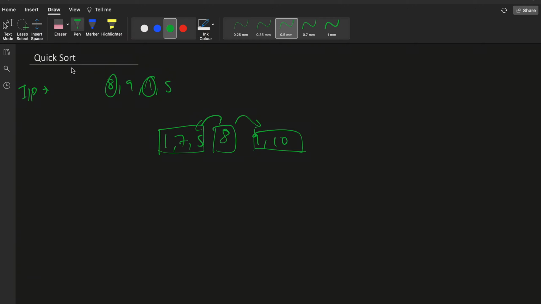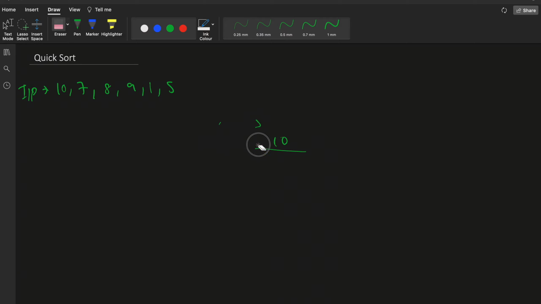So this is our input, 10 7 8 9 1 5, and of course the expected output is 1 5 7 8 9 and 10. Now let's follow the steps and try to solve this.